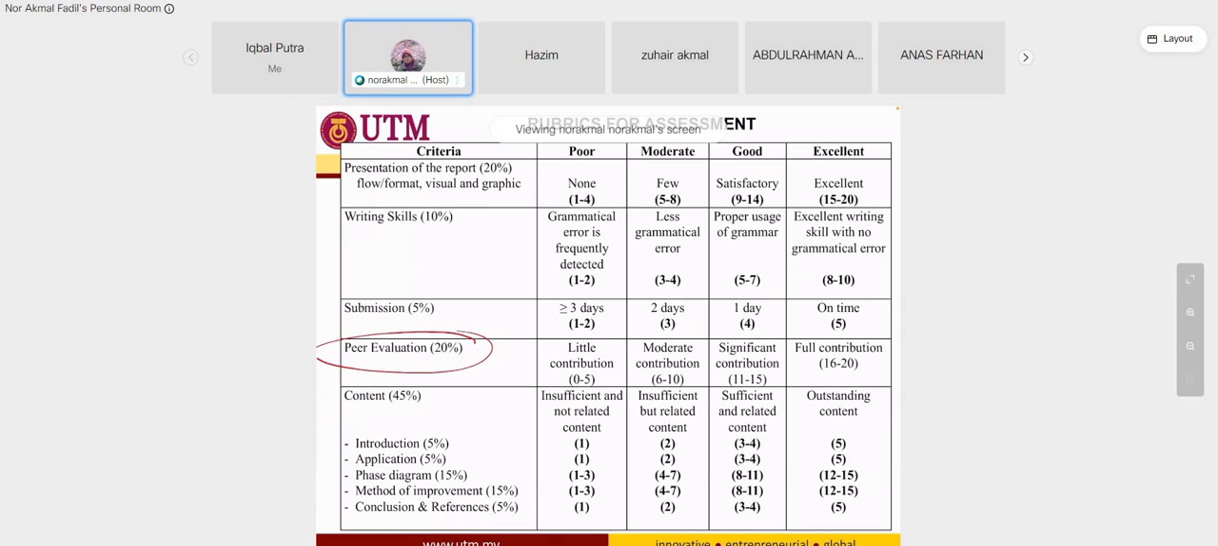So please, only 45% is on the content, but the rest is on your attitude. This is your attitude. This is also the other skill, which is reporting and then presenting. These are communication skills, right? These are integrity or ethics.